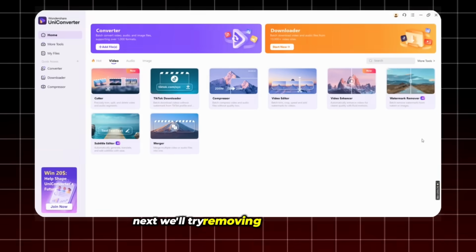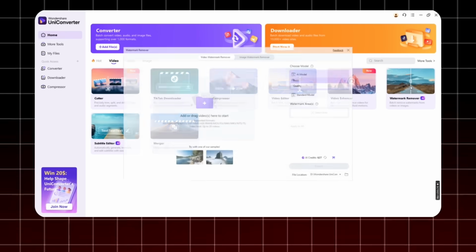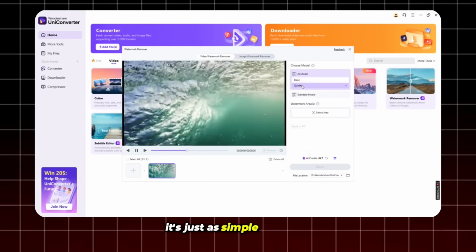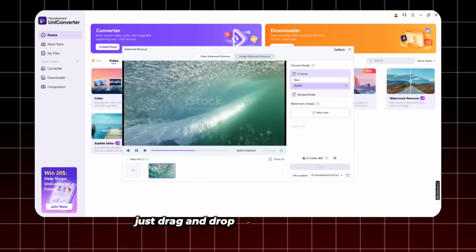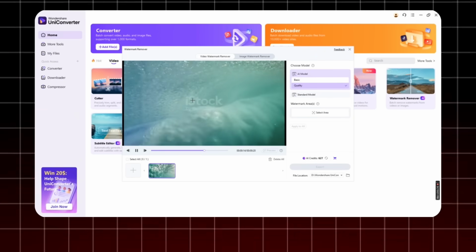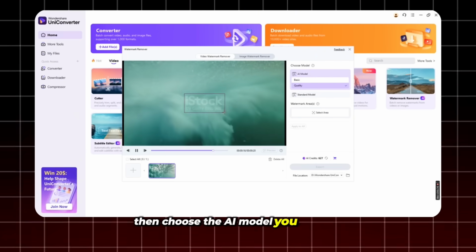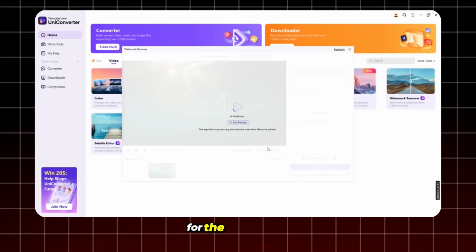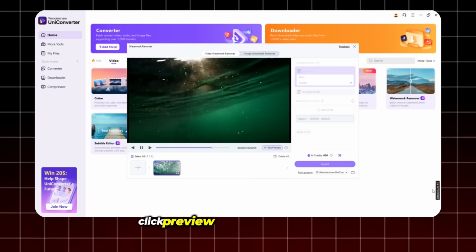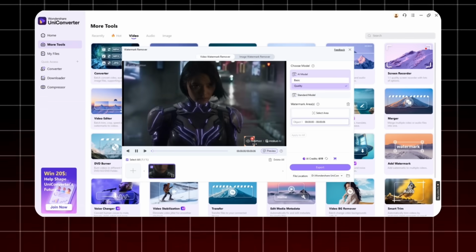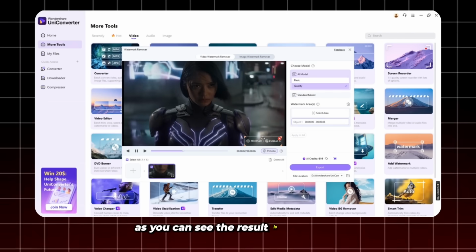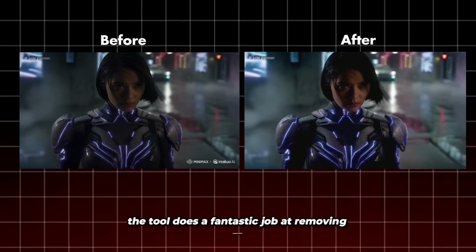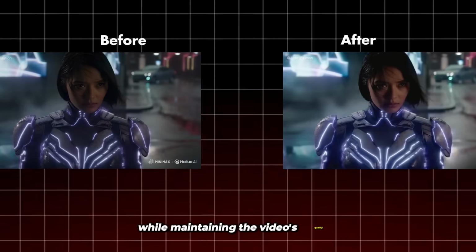Next, we'll try removing the watermark from a video. For this, we'll use the Watermark Remover feature. It's just as simple as before. Just drag and drop your video into the tool. Then, choose the AI model you want to use. I'm selecting the AI model with quality mode for the best results. Click preview and let's check out the outcome. As you can see, the result is impressive. The tool does a fantastic job at removing watermarks while maintaining the video's quality.